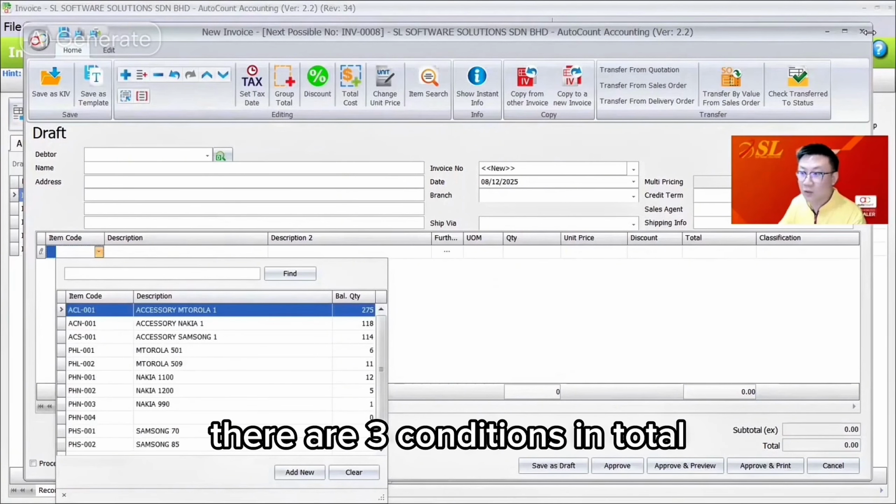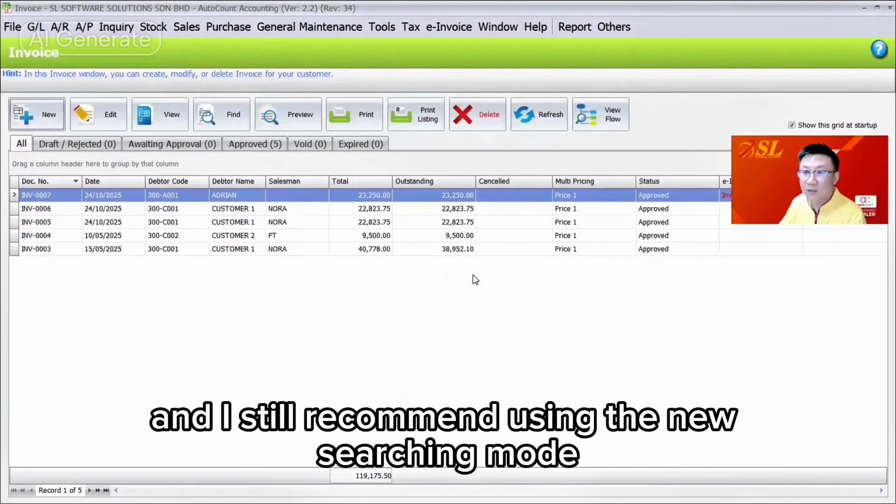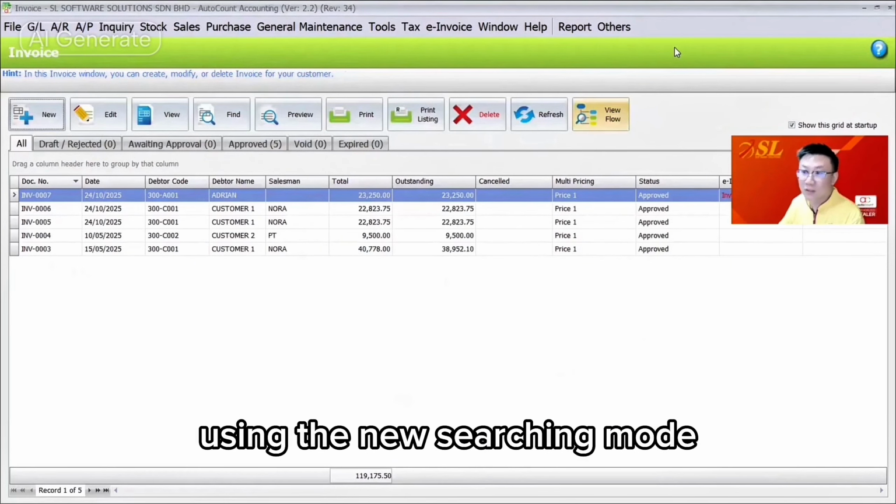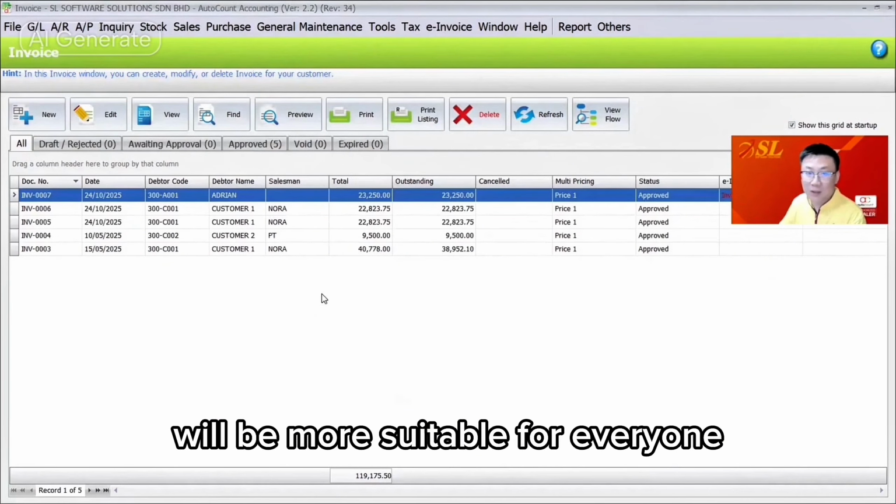There are 3 conditions in total, and I still recommend using the new searching mode. With so many searching modes, using the new searching mode will be more suitable for everyone.